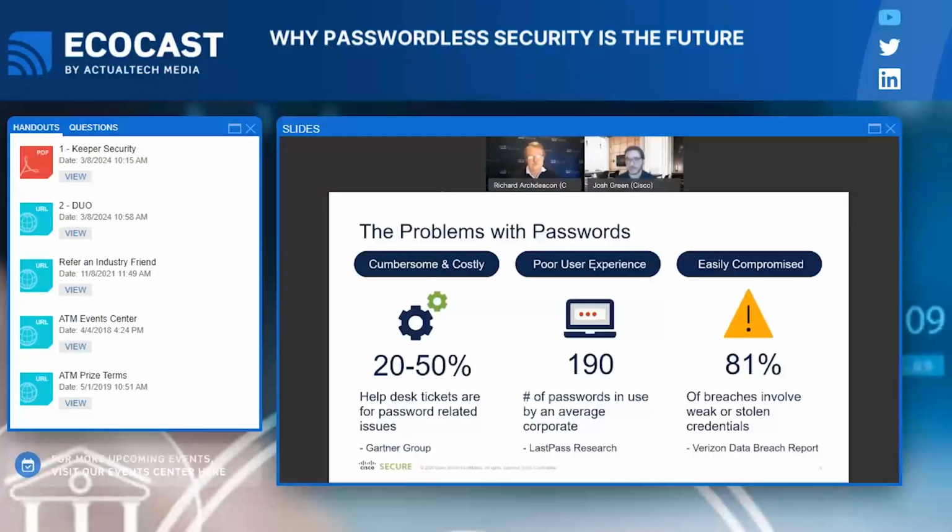And so as a result, third statistic there, 81% of breaches still involve weak or stolen credentials. Despite 30 years now of education on password strength and not reusing them and all that stuff, it hasn't solved the problem. And whenever that happens, they say the definition of insanity is trying the same thing over and over again and expecting a different result. It's time to move on from passwords.